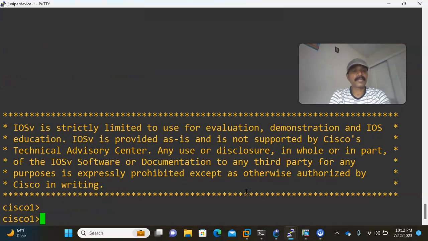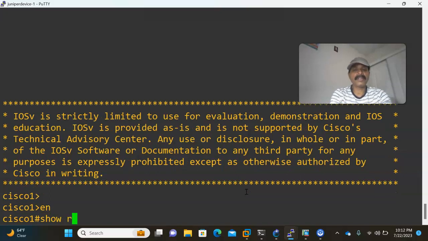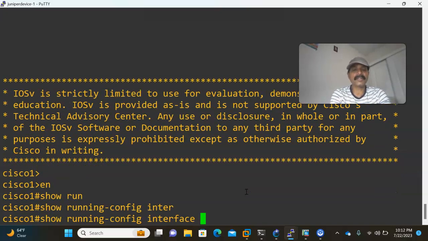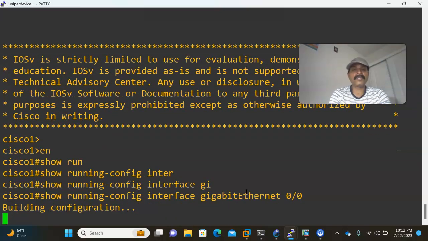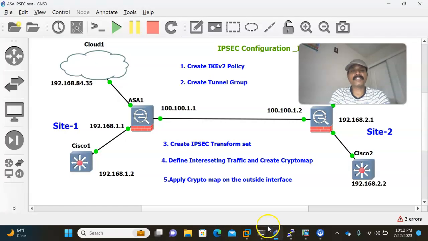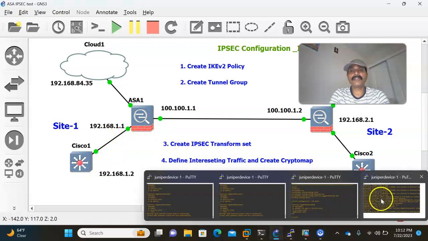Okay, so this is switch 1. I am already done with the configuration. Show running interface gigabit 0/0. This configuration is 1.2 and the gateway I configured is 1.1. Similar way for switch 2.